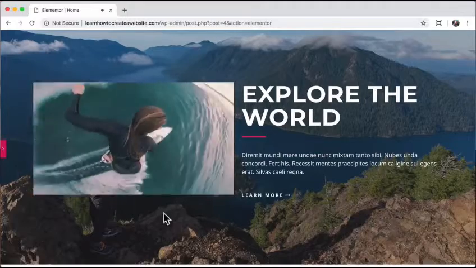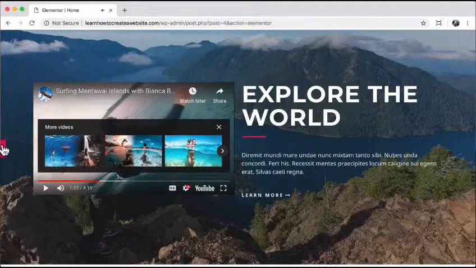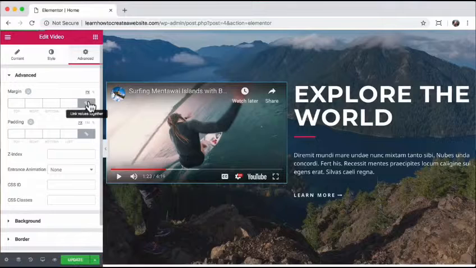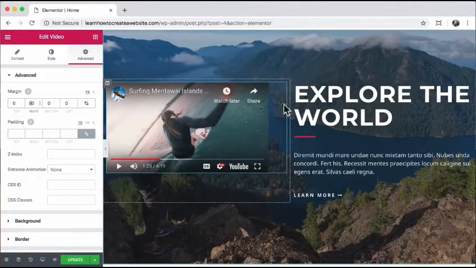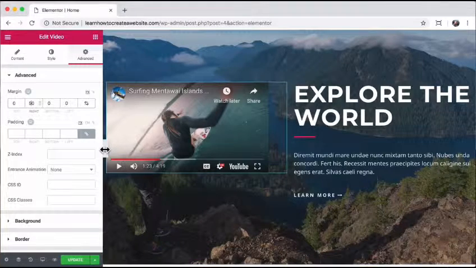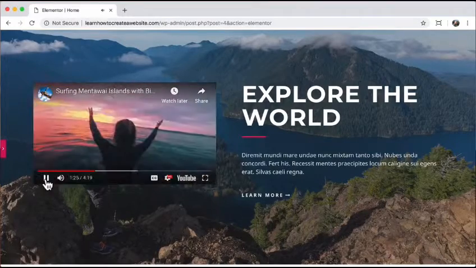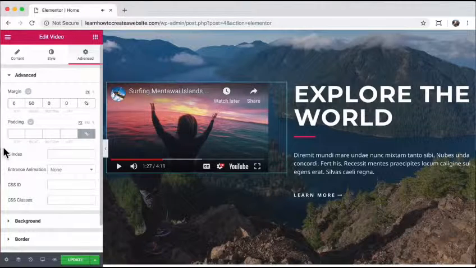All right, but I sort of feel like the right side of the video is a little too close to explore the world. I want a little more space in between there. So I can go to Advanced, and then I can unlink this margin so they're not all the same values. And on the right side, I can put 50, and that will give me a little bit more space on the right side. And now I can click this button to preview it. And it looks a lot better with a little more space from the right side of the video to explore the world. All right, but let's get rid of the margin. Let's just put it at 0 again.